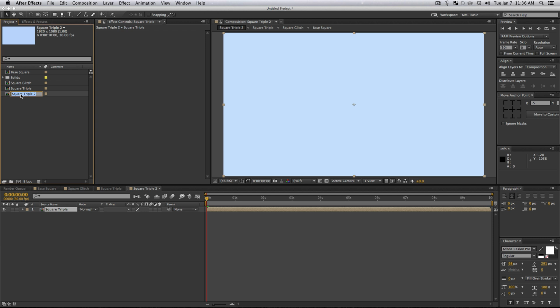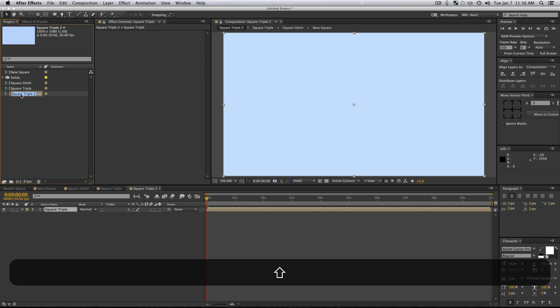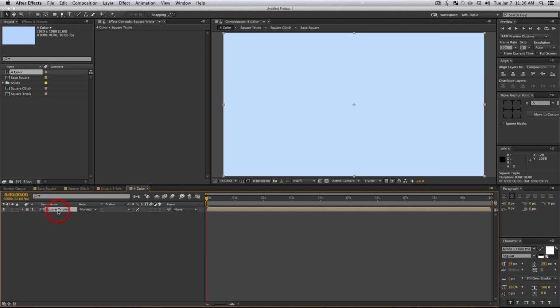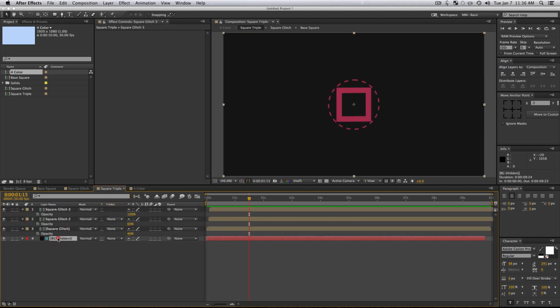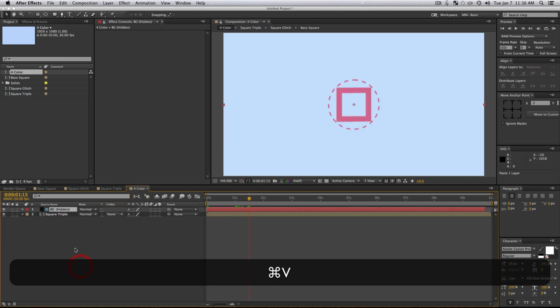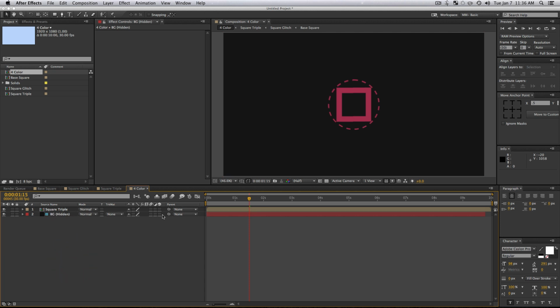So now we're gonna call this "for color," and what we're gonna do is just have our square triple, which is gonna be right here. Let me grab my guide layer one more time, copy that, and paste that into our square triple. And so we have that. We have this nice glitch happening.